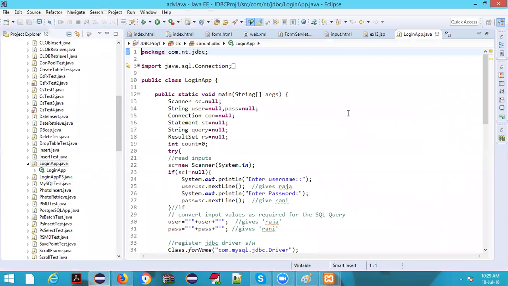So the first step, we already discussed, is the scanner object. Why do we use the scanner object? For getting inputs from the user. We will collect the data from the user from the keyboard, so for that we will use the scanner object. We already discussed this scanner object in the exception handling chapter. So Scanner scanner equal to null, String username and password, and these are the coding standards.